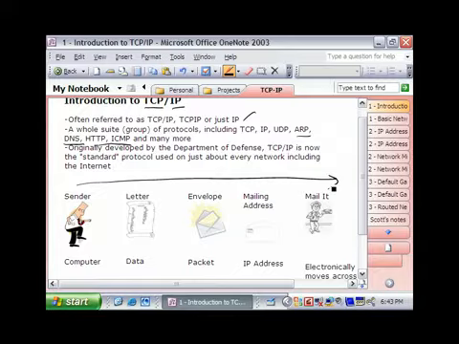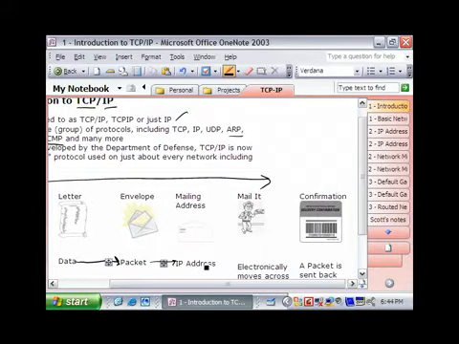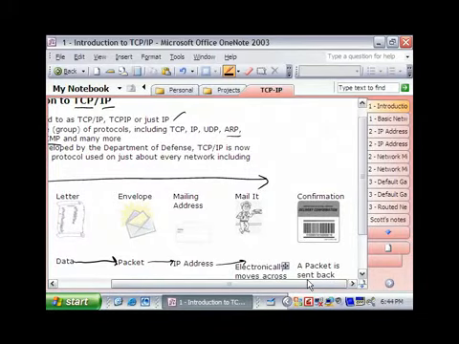We start off with our data existing on a computer. This data, when it's being sent across a network, is transformed into what we call a packet. To get that packet from one computer to another, we need some way of addressing where it's going, and that's what we have when we use an IP address, which, as you see above, is very similar to a mailing address. After we've IP addressed it, we send it across the network, so it's electronically moving across our network, and eventually, once that packet has reached the destination computer, a confirmation packet is sent back to the originating computer, informing it that we received the packet.